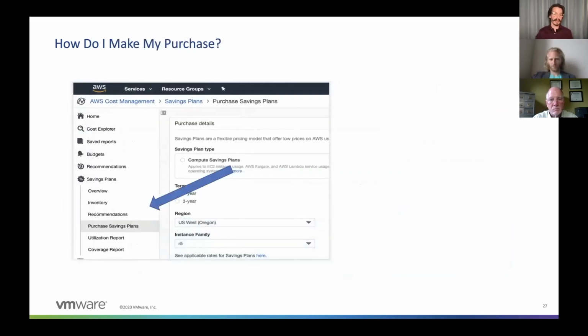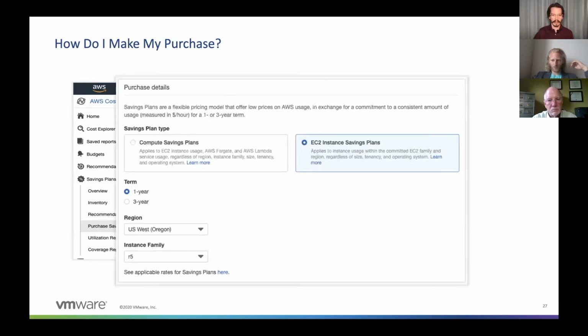Now in AWS, you actually make the purchase. So it's located in the same place that you would go and purchase a reserved instance under cost management. However, there's a new pane called savings plans. And you can purchase the savings plans as noted by the arrow. And when you go to purchase a savings plan, you're presented with 2 options. It's a really simple screen.